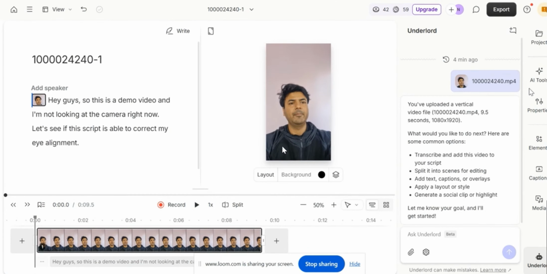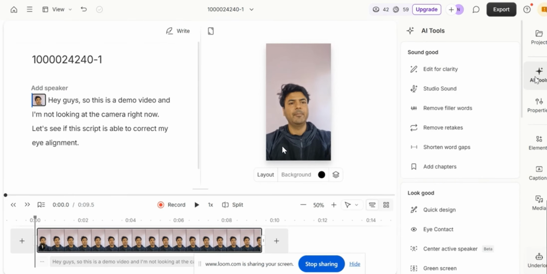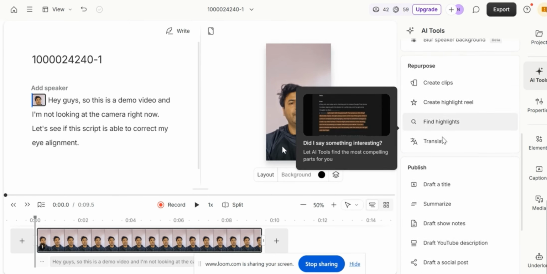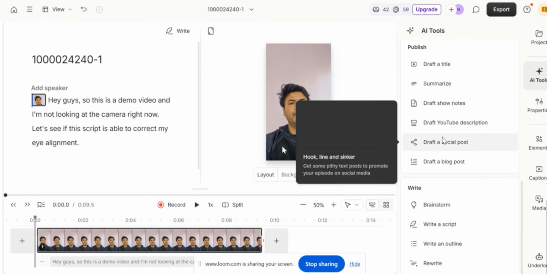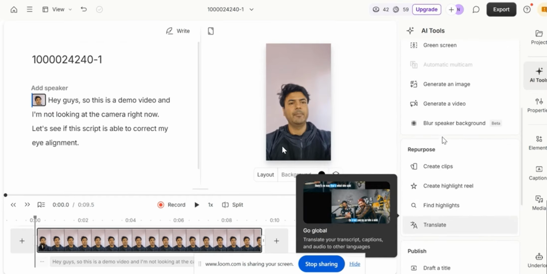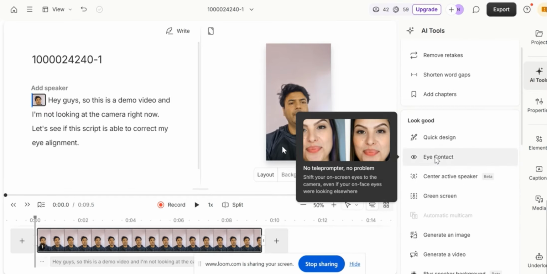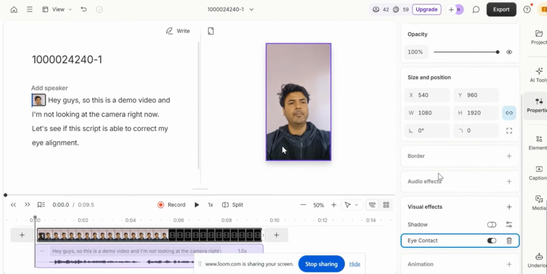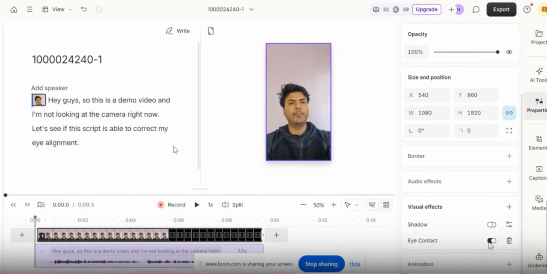So there is an option called AI tool at the right side of the screen. We'll click on that. Scroll down below and we will find a section for eye contact. Okay, so here it is. We'll click on that. Scroll down. All we got to do is toggle on the button.